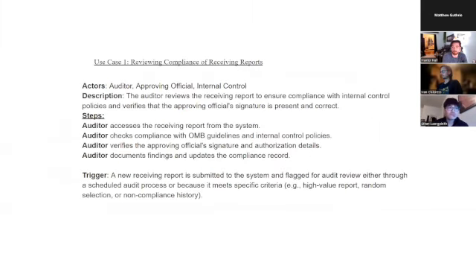We were able to implement several use cases to test the validity of our model with actors such as auditor, approving official, and internal control. We also broke down how these actors would interact with the system to ensure that the system was functional and sufficient for the needs of the organization. Next slide, please.